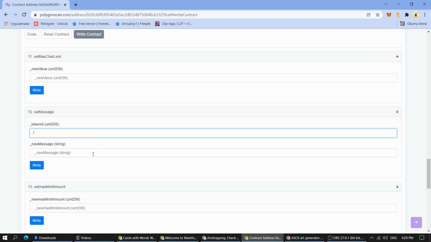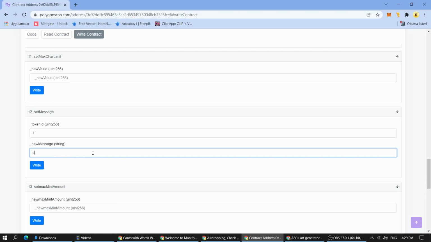Scroll down to section 12 where it says Write Message. Type in the token number of your NFT into the field where it says Token ID. And then fill in the new message input field with your message. Click Write to write your message to the chain.